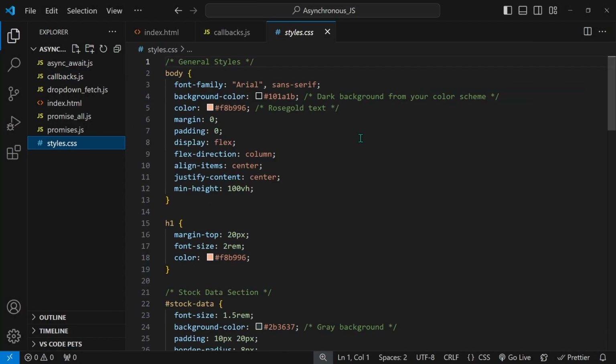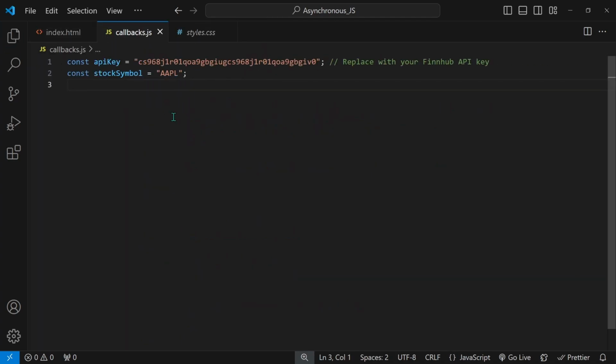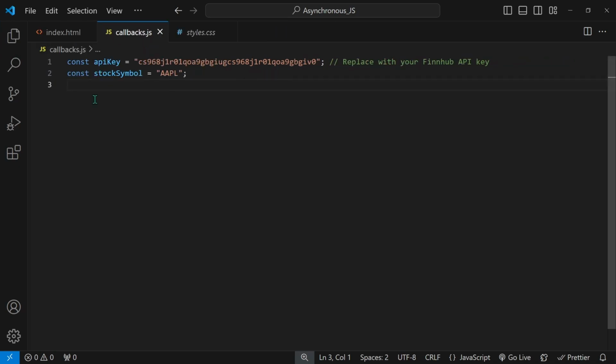I do have some styles and an index.html embedded over here. You'll be able to access the source code, so don't worry about that. And we'll be working in the callback script. I'll have a different JS file for each method that we'll be using. We'll also be resolving multiple promises at once. But first, let's have a chat about how JavaScript works, how it executes code, so that you can understand better how the asynchronous functions work.